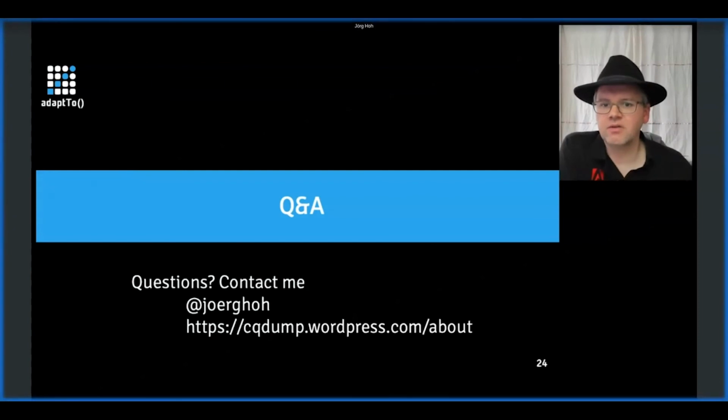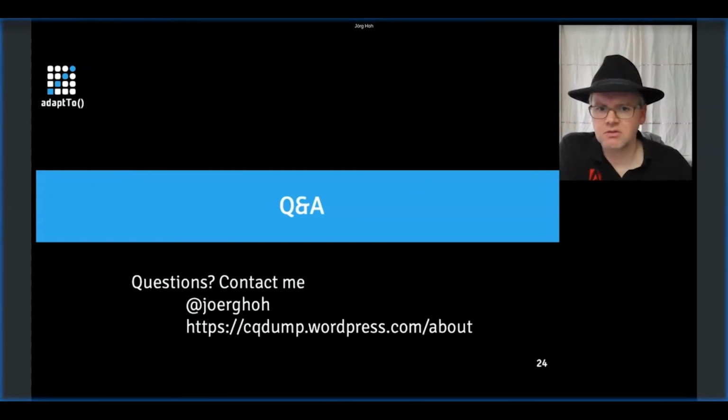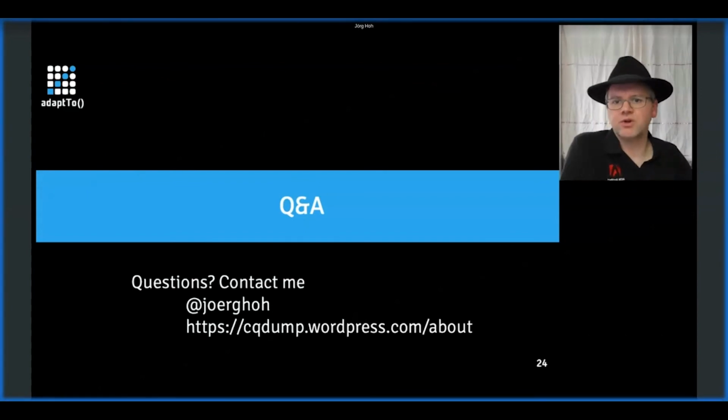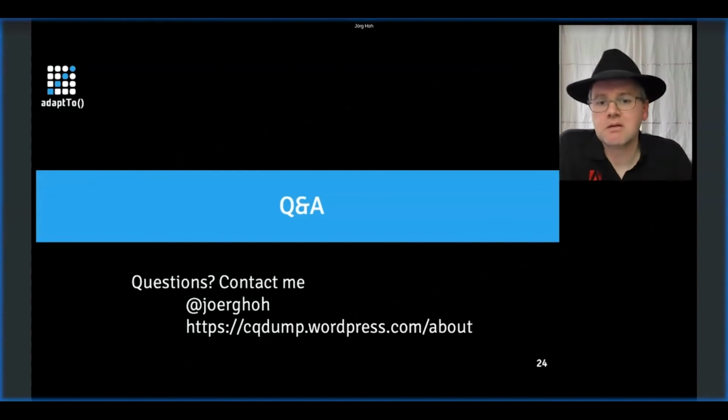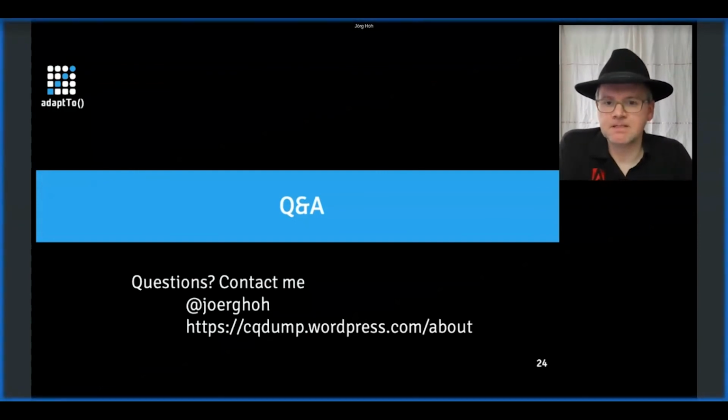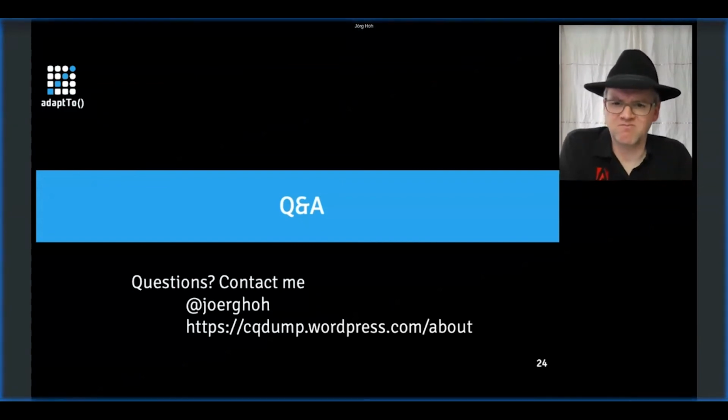Daniel asked, in the solution example, the adaptTo method can also return null. Why not use something like model factory? Good question. Model factory will throw you an exception if I recall correctly.